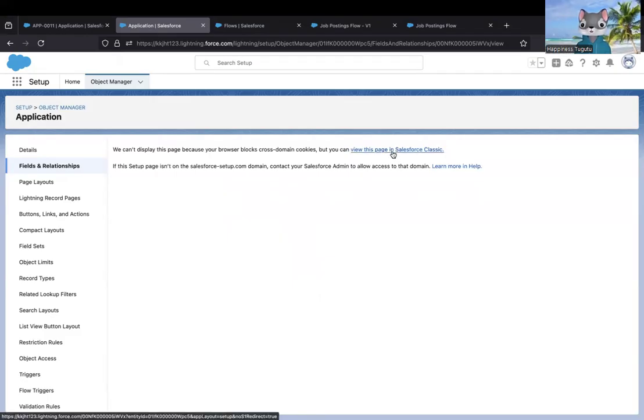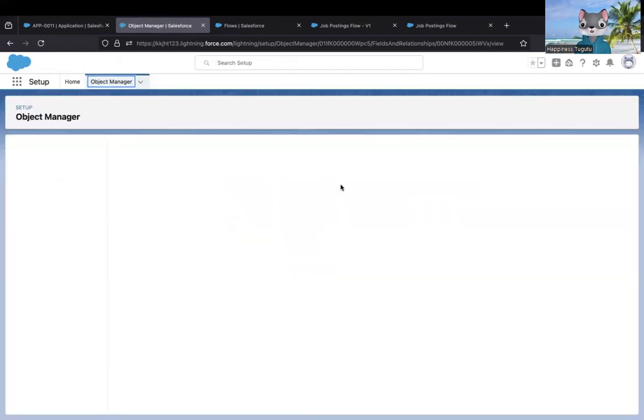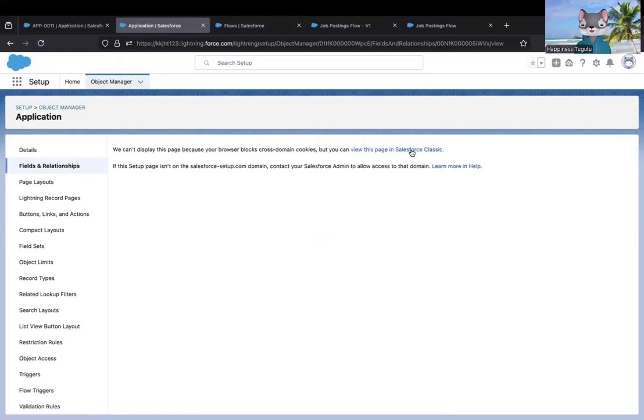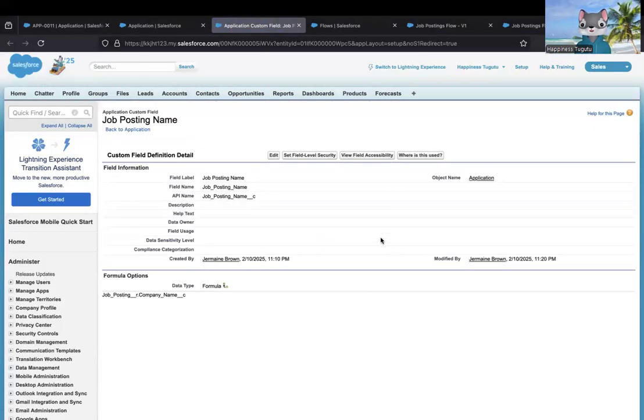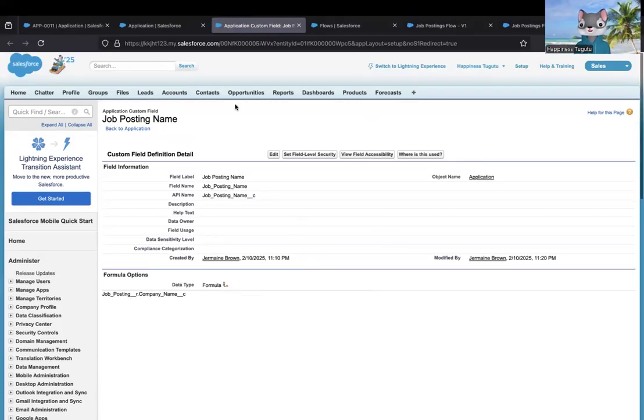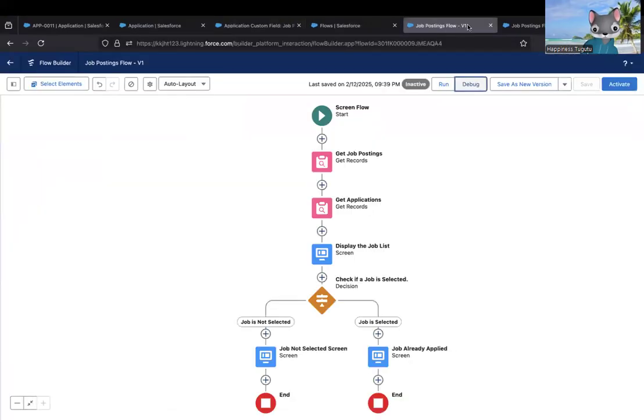Can you refresh this page? What the heck? No, refresh it. It's saying you can't review this. You've got to go to Salesforce Classic. This is ridiculous. All right, you know what? Oh my God. Okay, fine. Let's see. But it says Job Posting Company Name. That's not what it is, is it? Oh, I can switch to Lightning. Switch here. Fine. We can look at the formula.